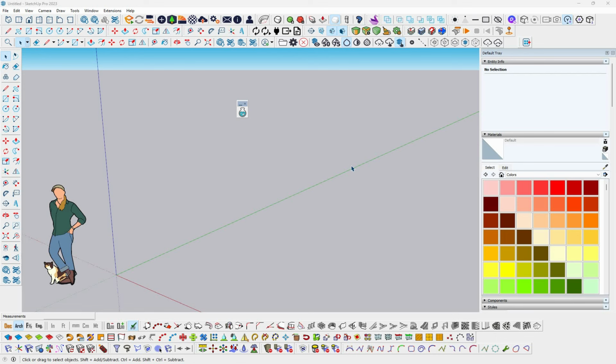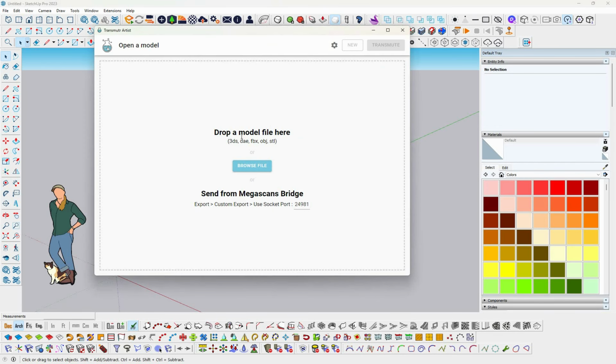But because the import doesn't work the way other software does, this one needs an extension. The extension is called Transmute. This is the extension right here. You click on it, and these are the file types that you can import. If you have any file extension listed here, you can import it.